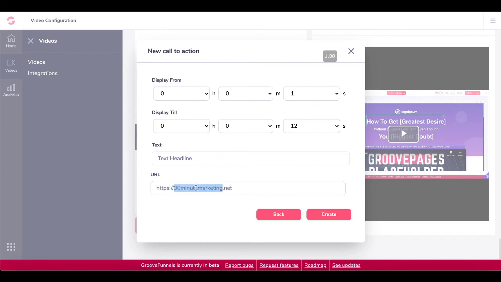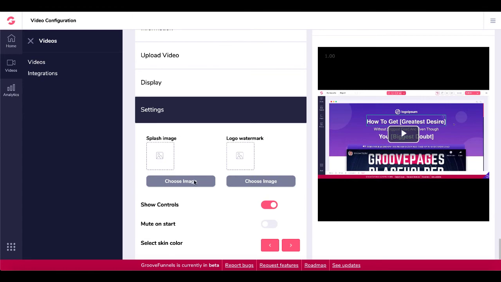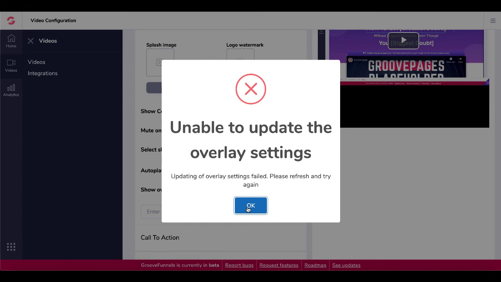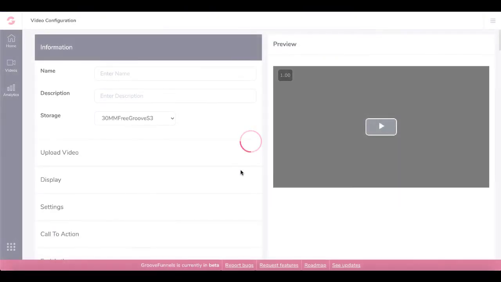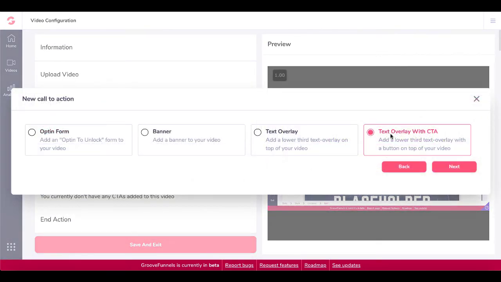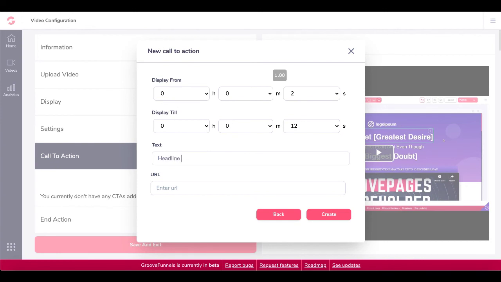Let's see here. Let's copy that. Let's go back, X out of that, under settings, show overlay title. Unable to update the overlay settings. Updating of overlay settings failed. Please refresh and try again. So let's refresh and try again. Go to call to action, new call to action, text overlay from 2 seconds to 12 seconds. Headline, text, enter URL, create.